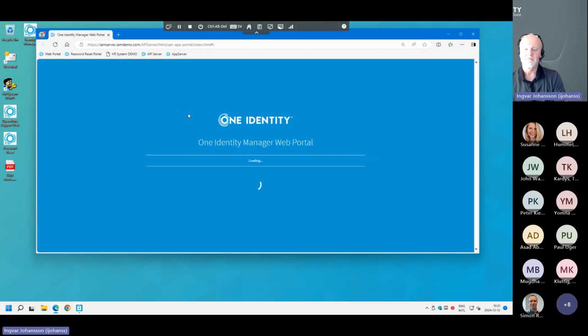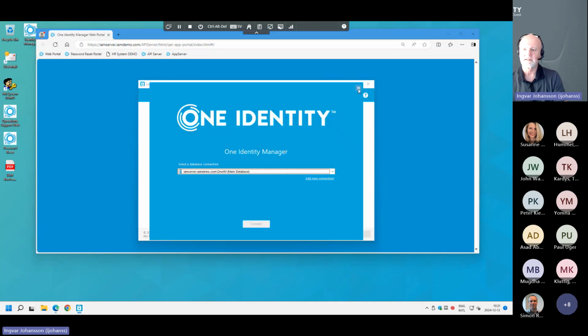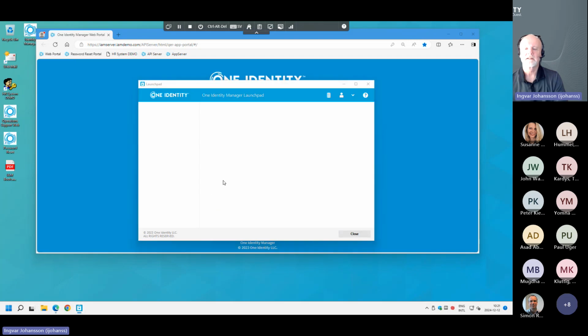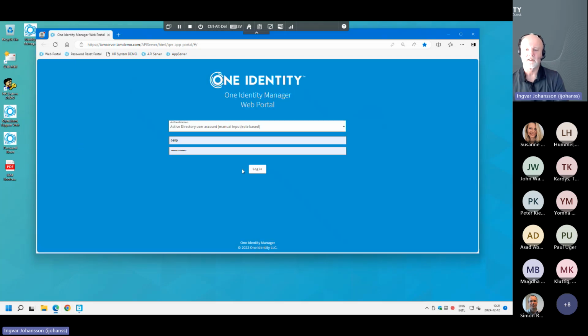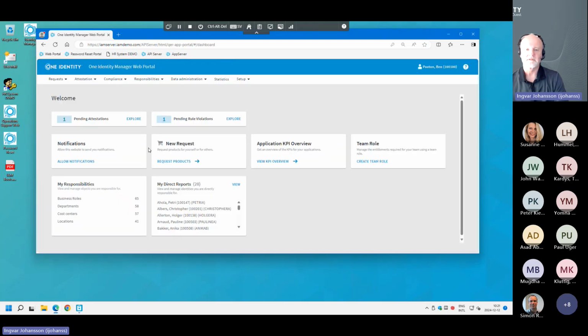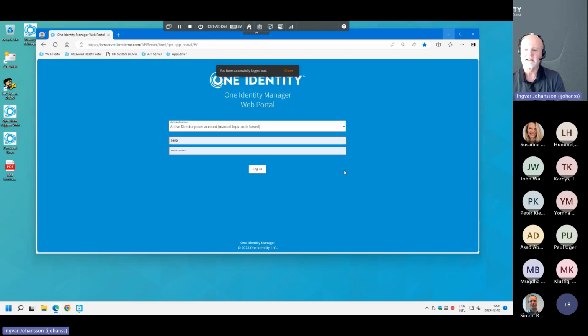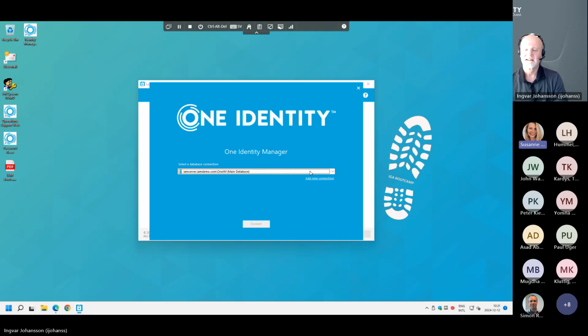Yeah, the web portal works. Let's restart it once, just for the fun of it. So let's see if I can log on to the web portal. Yeah, I could. Okay, so it's not dead, it's just slow then. Let's minimize that. Probably SkyTap again. Yeah, it is.